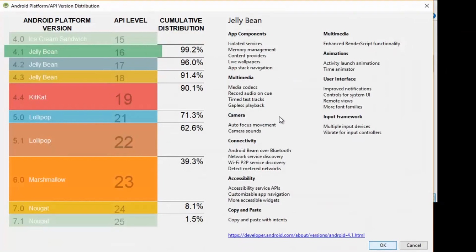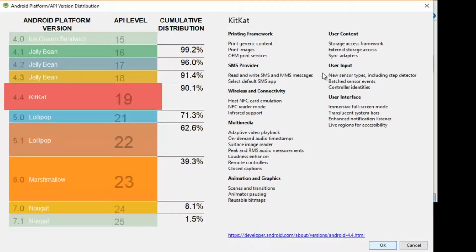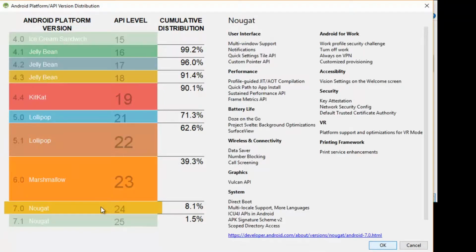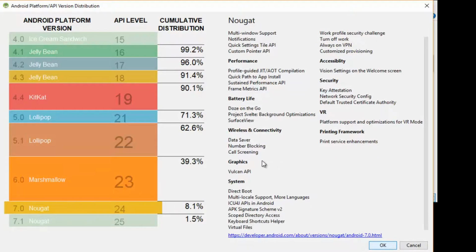If I click on help me choose, it shows what things come with the Android Studio platform. If I click on KitKat, it shows me what new things came: hosting of NFC card emulator, reading SMS and MMS. Whatever new things come in the upcoming versions, it shows you what new things came in which version. If I click on Nougat 24, API level 24, it shows me what new things came. If I click on Nougat 7.1, API level 25, it shows that it supports number blocking.